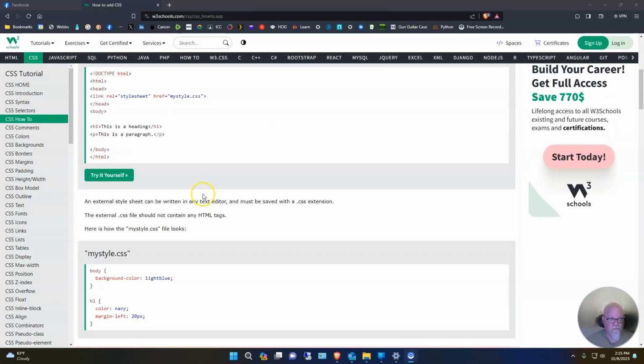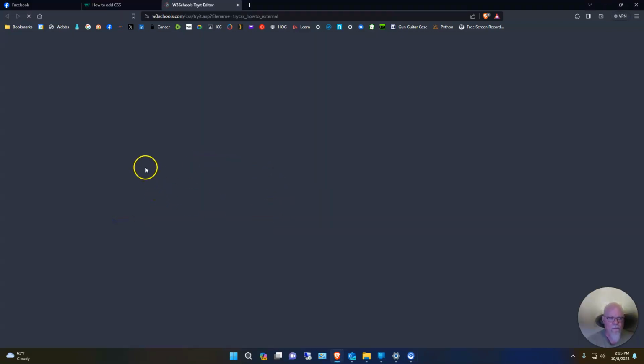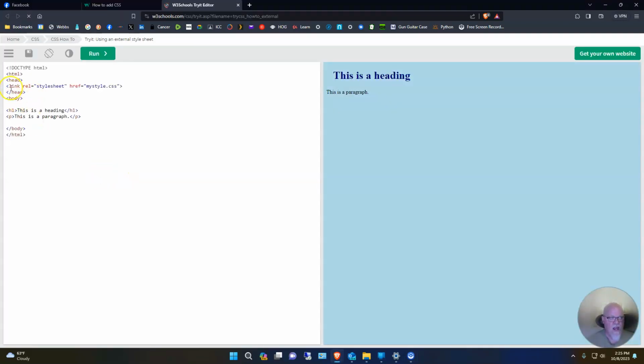So, if we look at this code, here I've got my head. Inside there I've got link rel stylesheet, and the href, which means a link to mystyle.css. Since I don't have a path in front of it, this file has to reside in the exact same place this HTML file resides. So in here I say H1, this is the heading, and P, this is the paragraph.